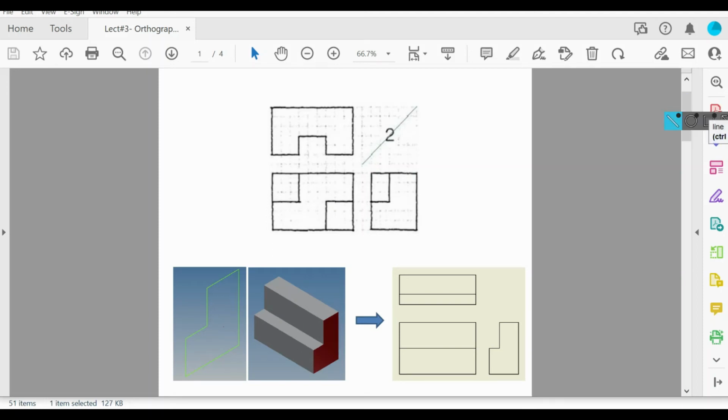This is the engineering drawing course, lecture number 3. In this lecture, we will continue talking about the orthographic projections or multiviews. And today, inshallah, we will add the miter line and use it to transfer dimensions and shape from one view to another.